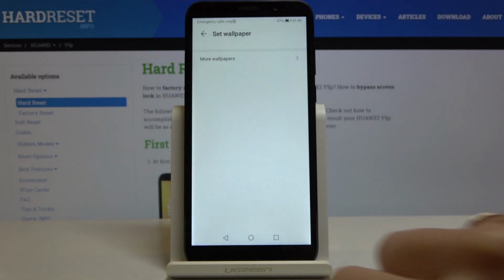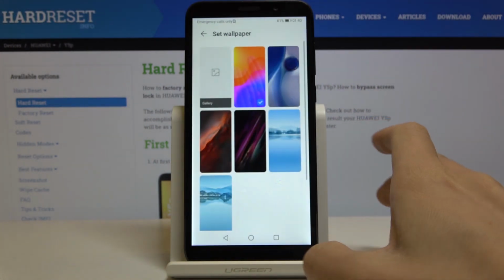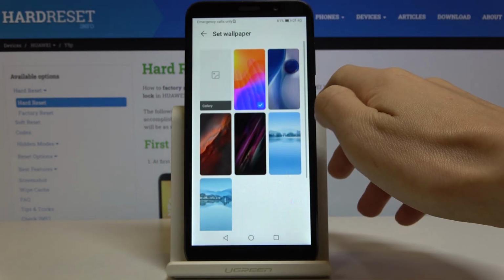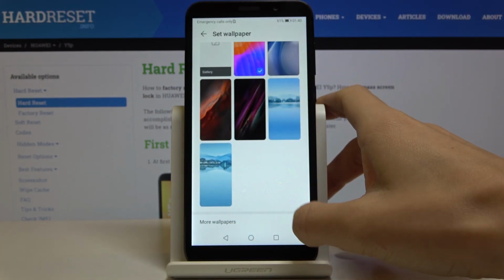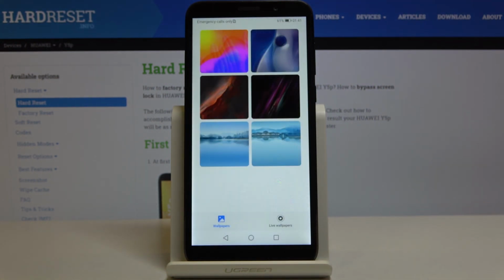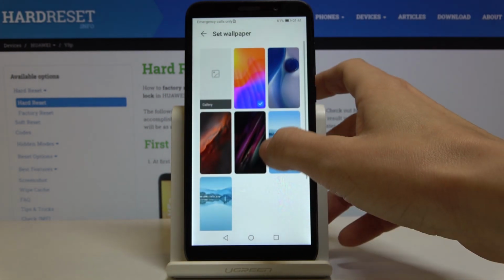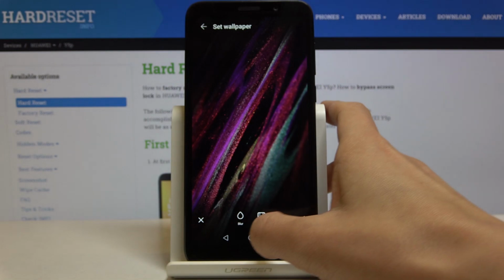Click on allow to give all the access that is needed, tap on more wallpapers, or here you can check all the currently active wallpapers. If you click on more wallpapers, just tap on next, agree with all the terms, you will be able to come along with some further options. But let me choose one from the default ones. It can be this one.